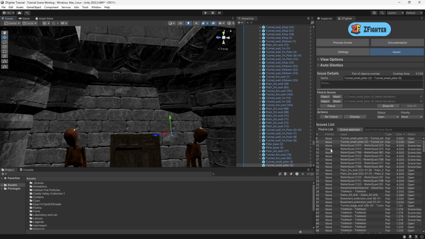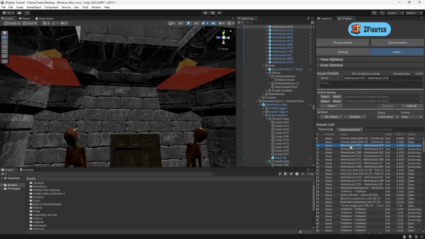Now I could do a recheck right now, but I'm gonna do those in batches because after you do one at a time, it can kind of slow things down. So I know that I fixed those, and since I'm going in order of my list, I'll just do them in batches. So the next thing is let's look at these water quads. I bet these are all duplicates because it says 4 exactly.